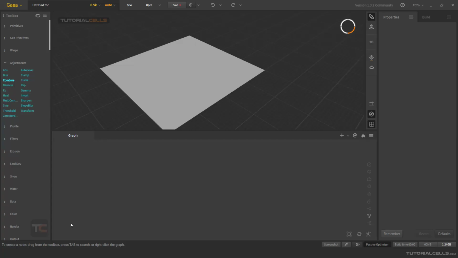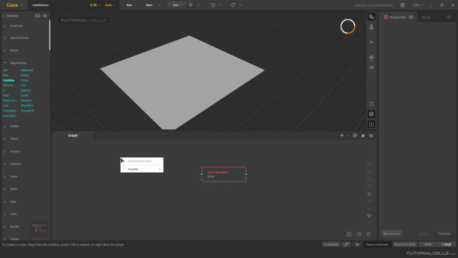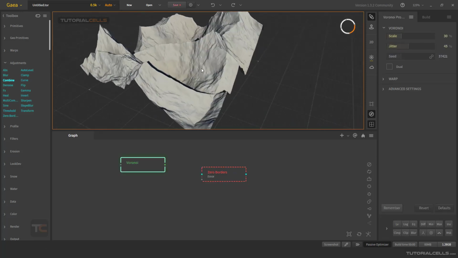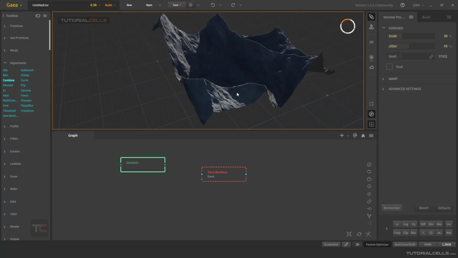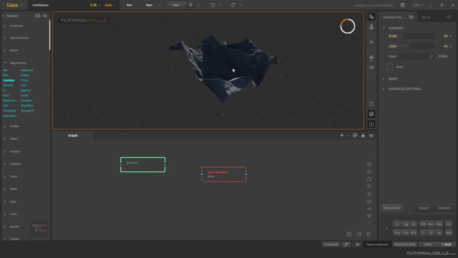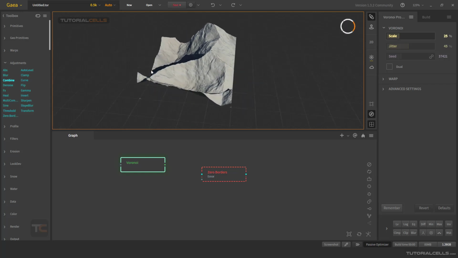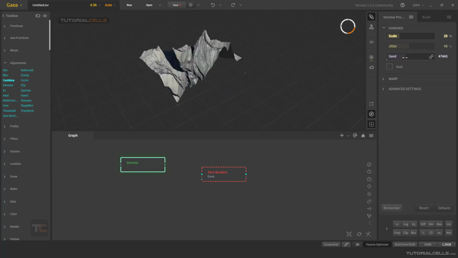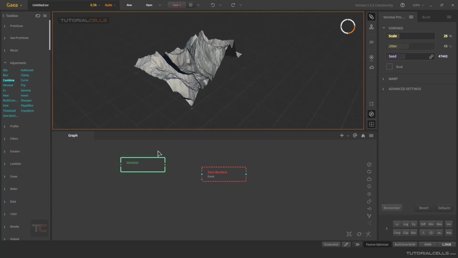The last node in adjustment is Zero Border, for deleting or smoothing the border of your terrain. If you bring in a Voronoi mountain, as you can see, we have no border. We have something like this. If you want to add a border to your terrain, let's change the seed. Yeah, that's nice. So you can see we have a bad border here.